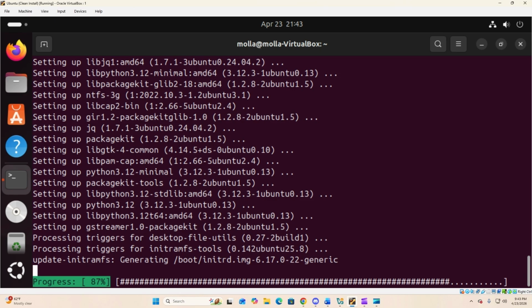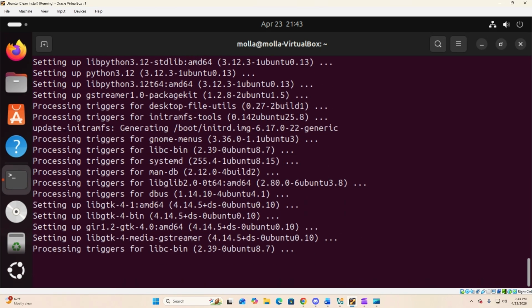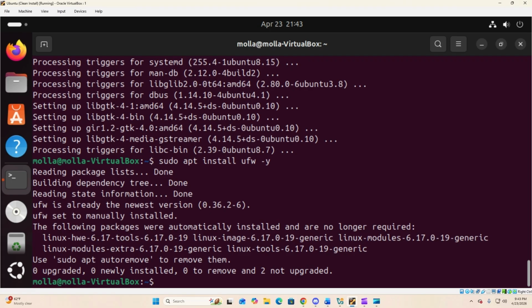Now I'm going to enable the firewall by installing ufw. So, sudo apt install ufw -y. It's done. Let me enable this firewall: sudo ufw enable.